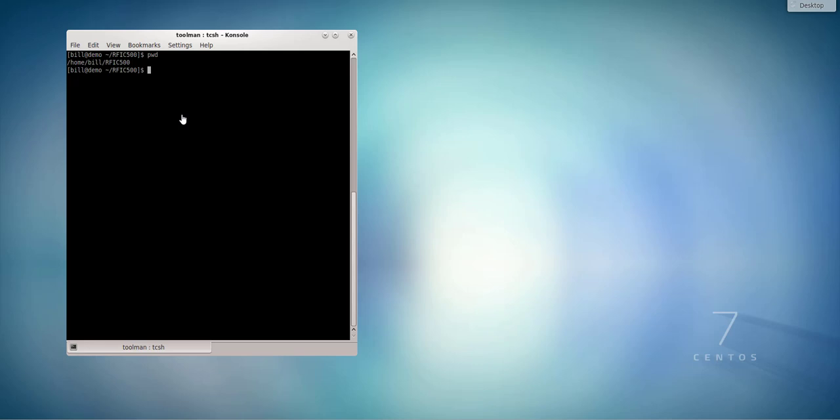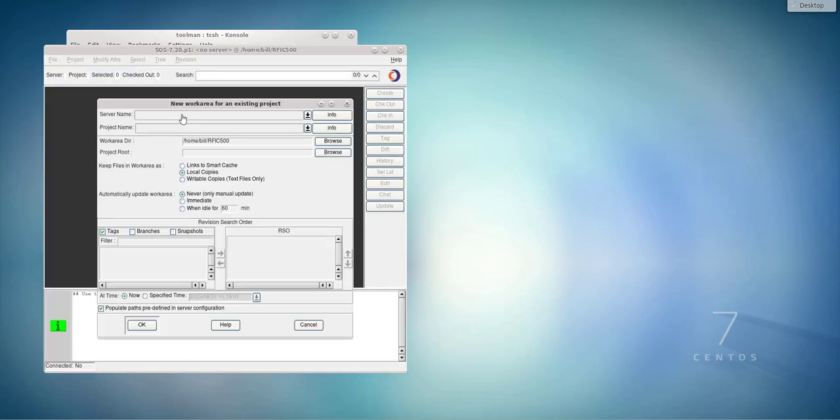To set up the work area, we bring up SOS. When using SOS for the first time, you need to create the work area. To do this, I type SOS, select new work area, select the service, and again, this would have been set up by your CAD team. Select the project. Here you can see I have a handful of projects, but we're going to be working on the RFIC 500 design. Click OK. The various options here you can leave as default.